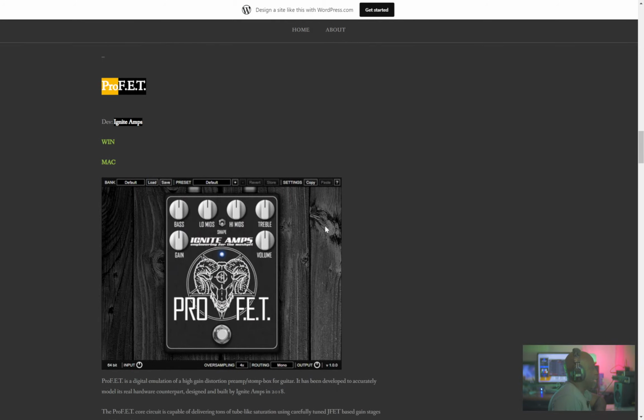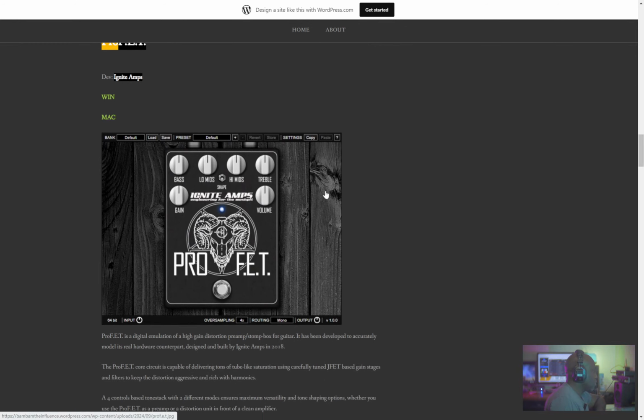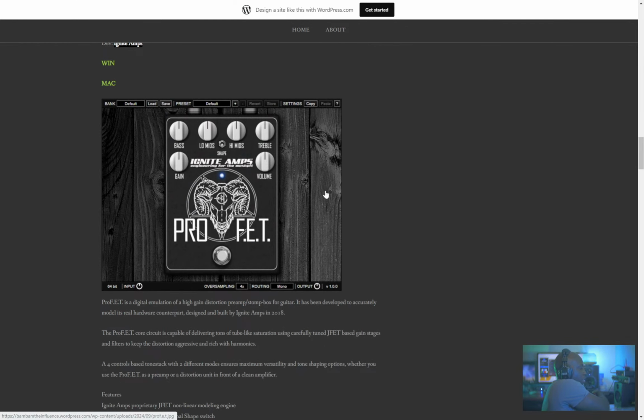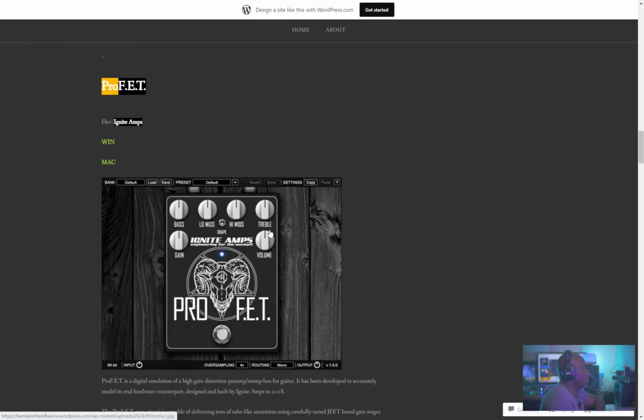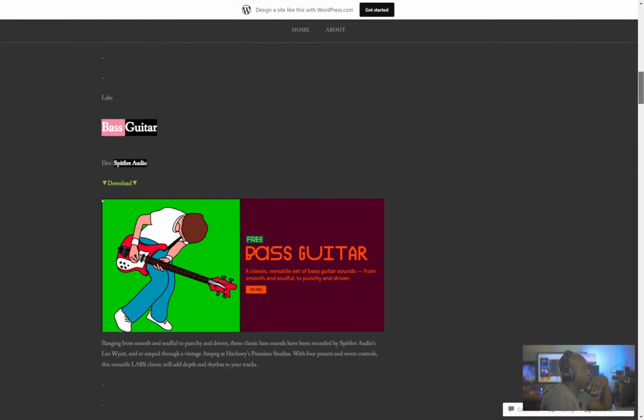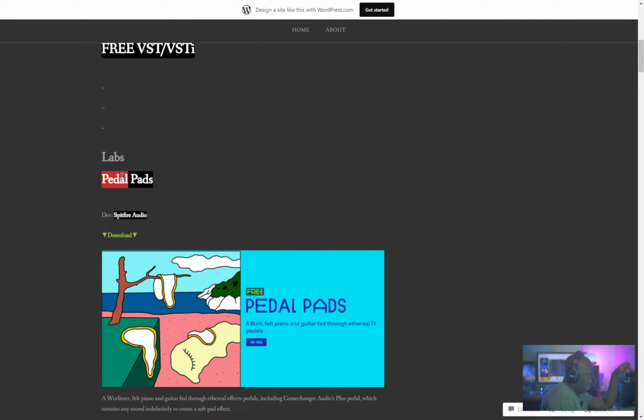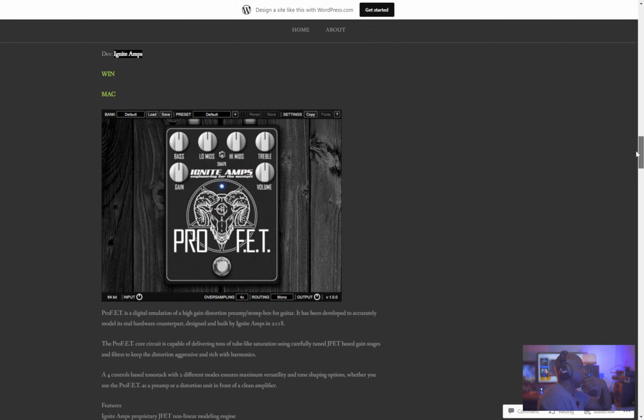Next up, we have the effects. We have Pro FET. This one is a digital emulation of a distortion preamp stompbox effect pedal for guitars. It does have 8x oversampling. This one is from the developer Ignite Amps, we've talked about earlier this month with some of their amp emulations. And by the way, all these Labs sample packs, sample instruments are from Spitfire Audio, if I did not mention that earlier. So back to Pro FET, we have pretty simple controls.